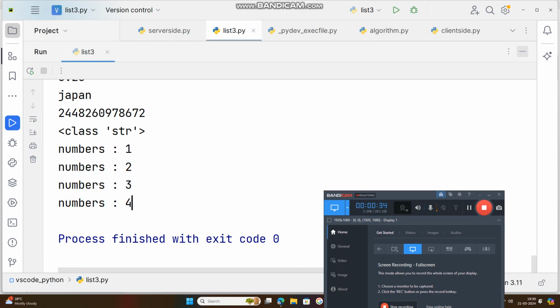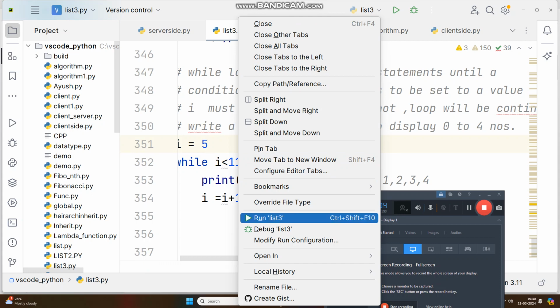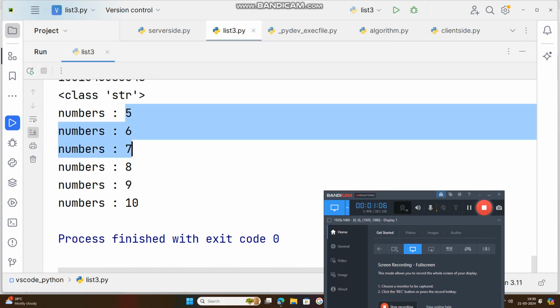Now if you want to start from 5 to 10, you need to set this value as 5, and this has to be 11. Why? Because whenever I is less than 11, up to 10 will be printed. 10 is less than 11, so whenever I becomes 11, the condition 11 less than 11 will be broken and the loop will be terminated. So now you will get 5 to 10.